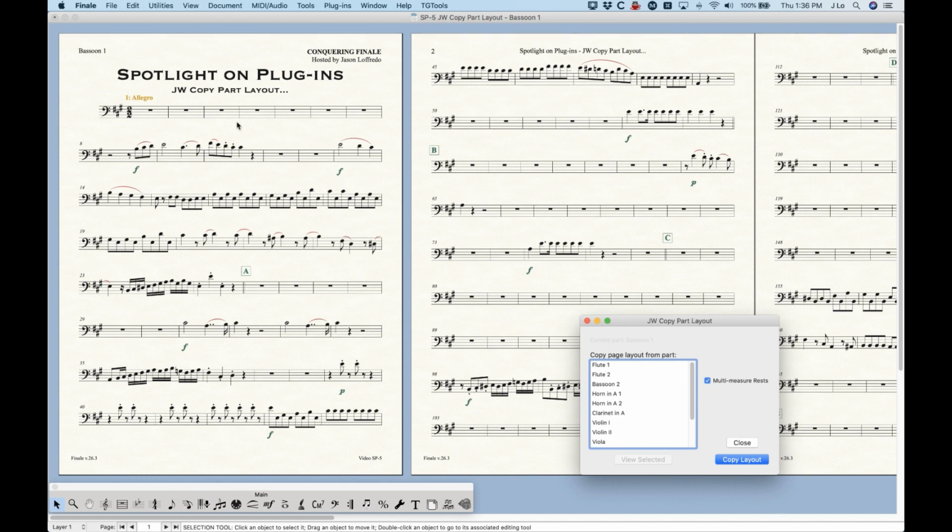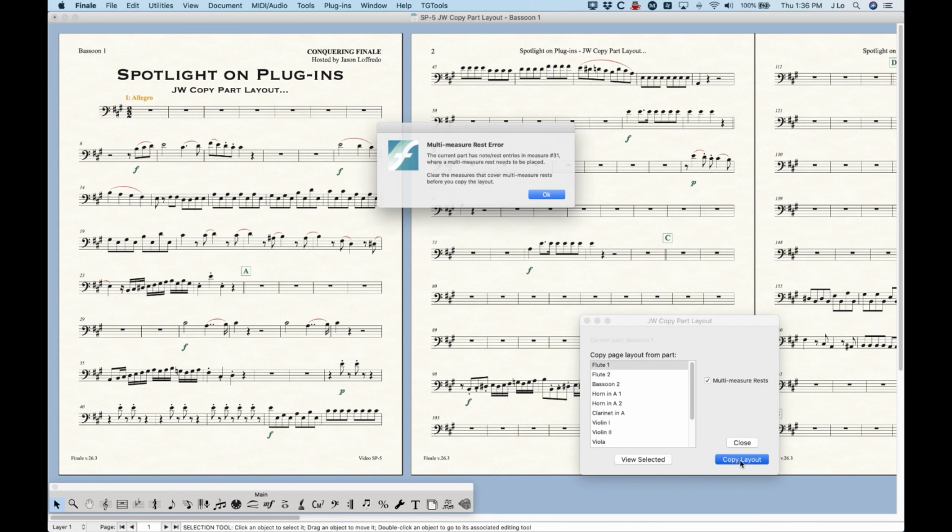So now I'm in my bassoon one part. I could also copy the layout from the flute one part, but if I try to do it with the multi-measure rest, it's going to give you a warning that there's entries in measure 31, so you can't put a multi-measure rest there. You'd have to delete the data in those measures if you want to do it like this. And it will tell you to clear those measures in order for this to work.